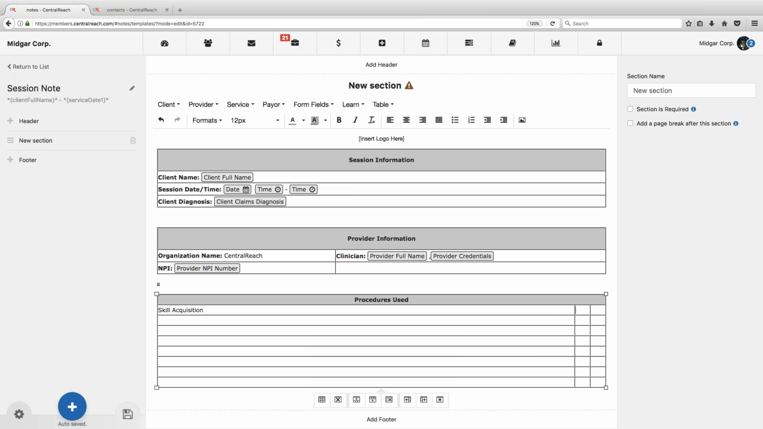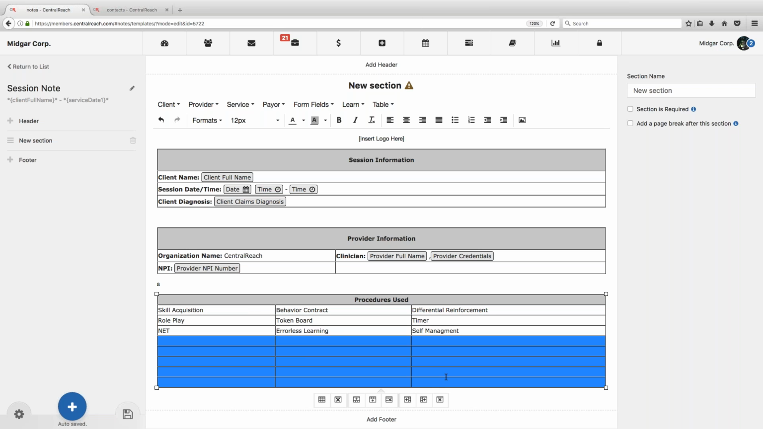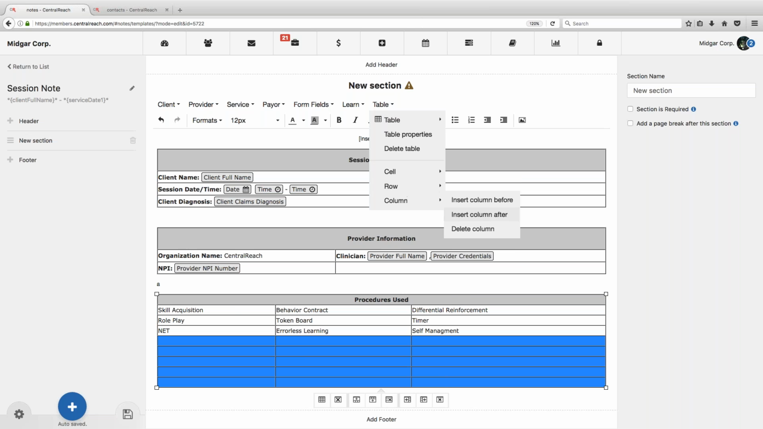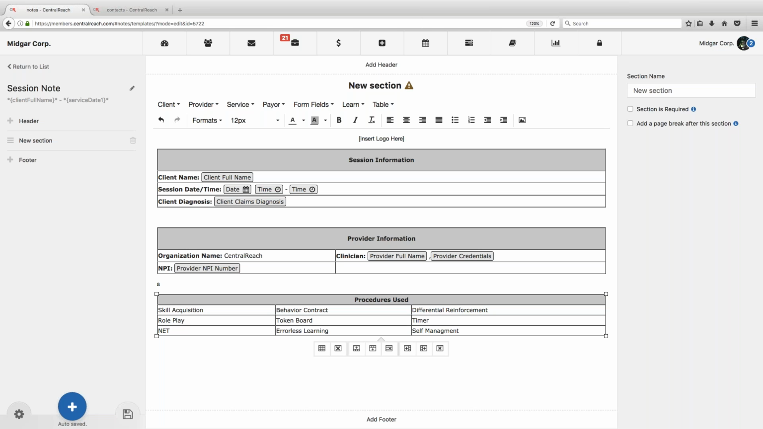So right now, I'm just going to type in a bunch of different procedures that I could do. I'm just going to give you guys a few samples. And then I added in a bunch of rows because now it's like, oh man, I didn't really need that many. I could just highlight this whole thing and I can go table, row, delete rows. So if you want to get rid of something or delete columns, you're able to do that as well.